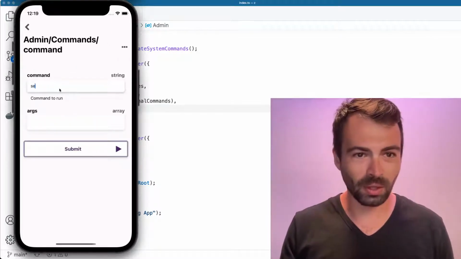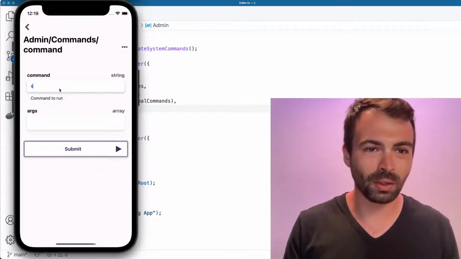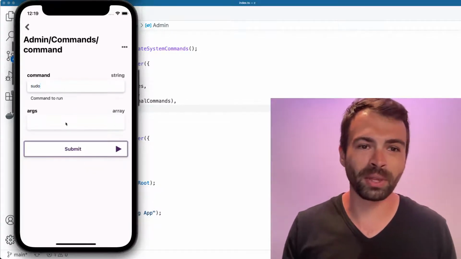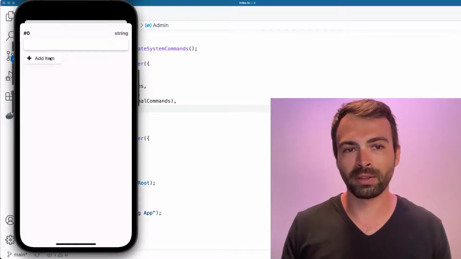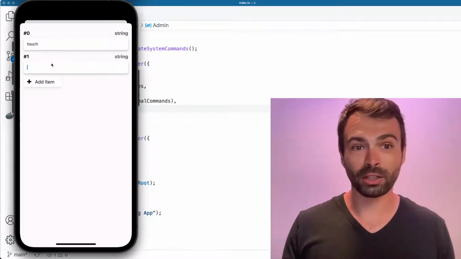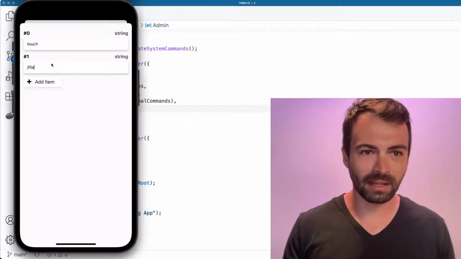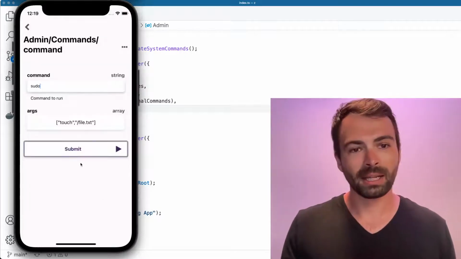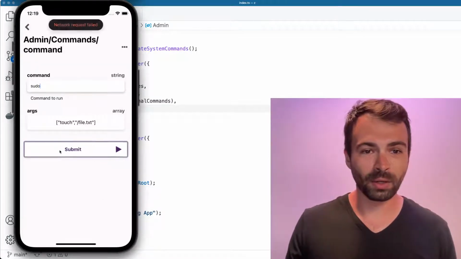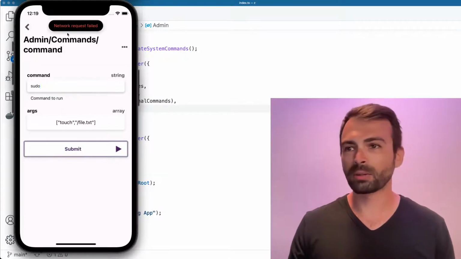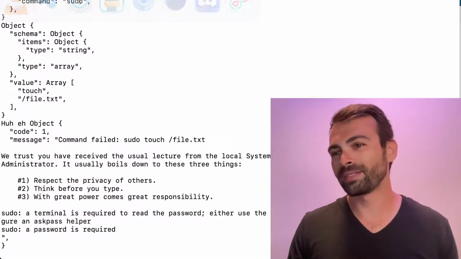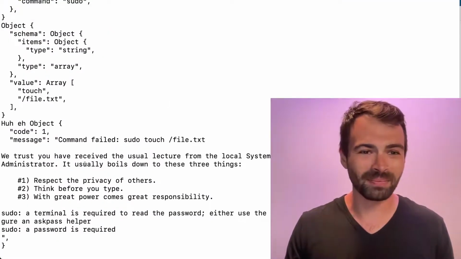We can do sudo. Let's just do sudo touch, and we'll touch something at the root. We'll just try touching a file at /file.txt. And what this should do is run sudo on the server. Okay, it says the network request is failing. Now I've not really done this. This isn't really a good idea.